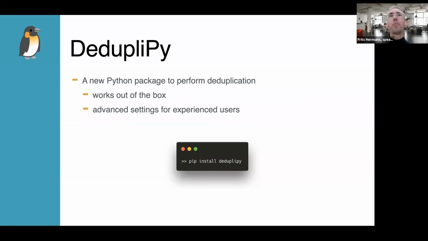The idea of Deduplipy is that it's a deduplication package that works out of the box. You can just create an instance, fit it, and predict, just as with any other scikit-learn model. However, the reason why I created this is that I wanted to be able to tweak and tune some advanced settings for the more experienced users. I work in a bank, we have very big data, and sometimes we just need to be able to tune things because of the large data that we deal with.